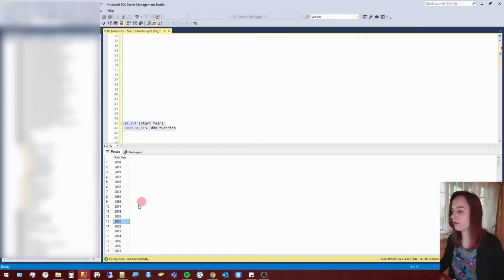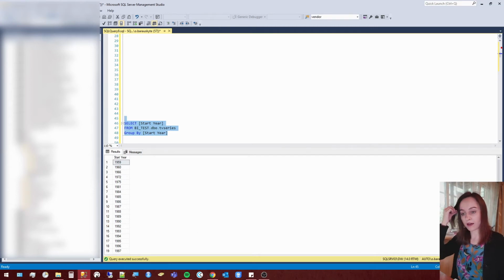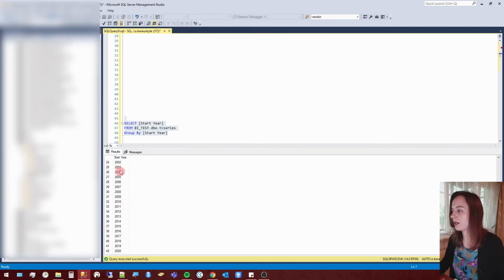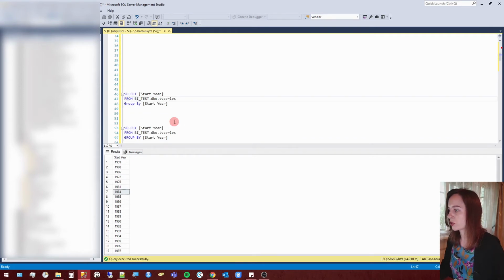So for example, if I want to group all the unique values of this column, I can write the same query here, but plus group by. So again, copy this column name and run this query. So now I have 42 rows, and they are the unique start year values here. So as you saw, group by groups all the repeating values and gives you the unique ones. So it's a very simple function.